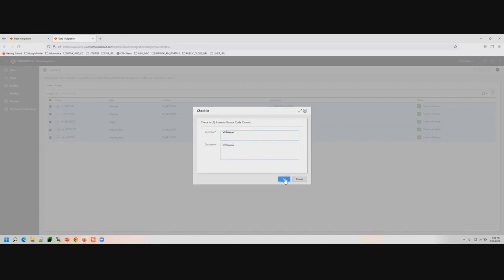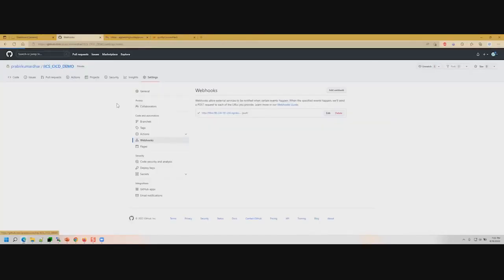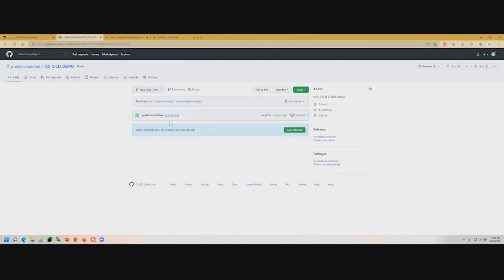Okay, the moment I check in this code in IICS, this code will be going into the Git repository. So if we go to the Git repository, currently my Git repository does not have any code. If I go to the branch, you will see that there is nothing here.